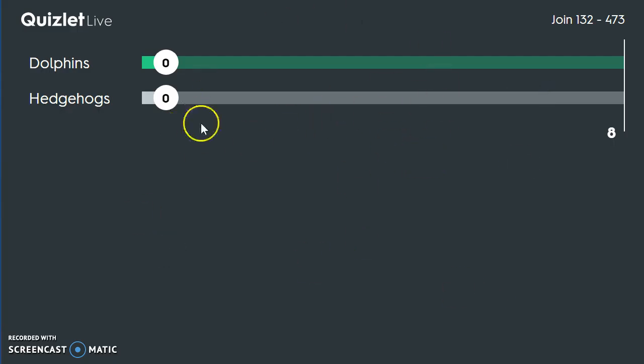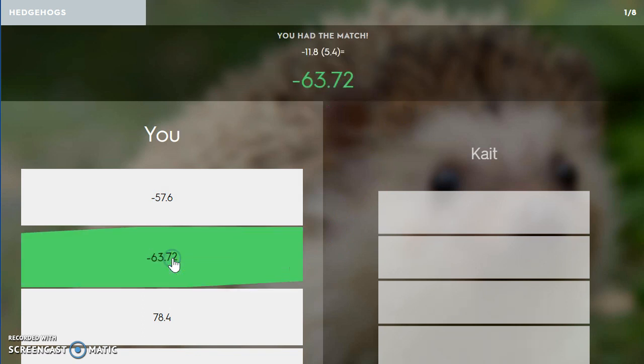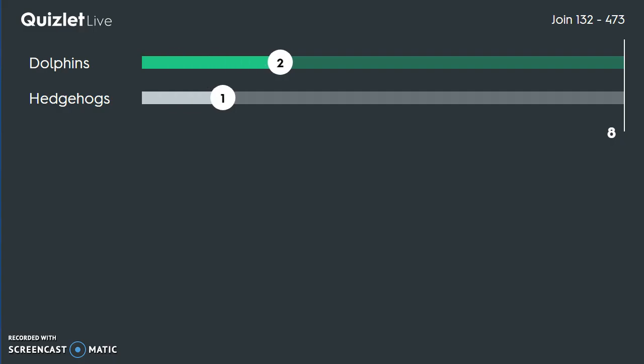This is what the teacher screen will show, the progress of each team. This is what the students will see. So they'll see the question, and then they will have some of the answers, and then their teammates will have the other answers. So they really have to work together to answer the questions. So let's say I'm going to answer this one, and oh, I do have the answer to that one. So let's say they choose the right answer, so it'll be green. And then over here, you can see they're making progress. Be like, oh, the dolphins are really moving ahead, and I'm a hedgehog, so I'm a little bit behind.